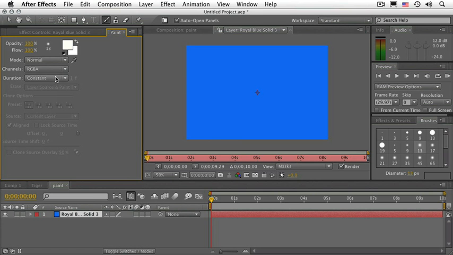A duration of constant means that when we paint, that stroke is going to be there for the whole time. Let's go ahead and undo that, Control or Command Z. You can also change the duration to write on, which means it's just going to follow your strokes and draw the line at the speed at which you drew it. So, if we RAM preview this, there you go, it's just painting it. Let's go ahead and undo that as well.